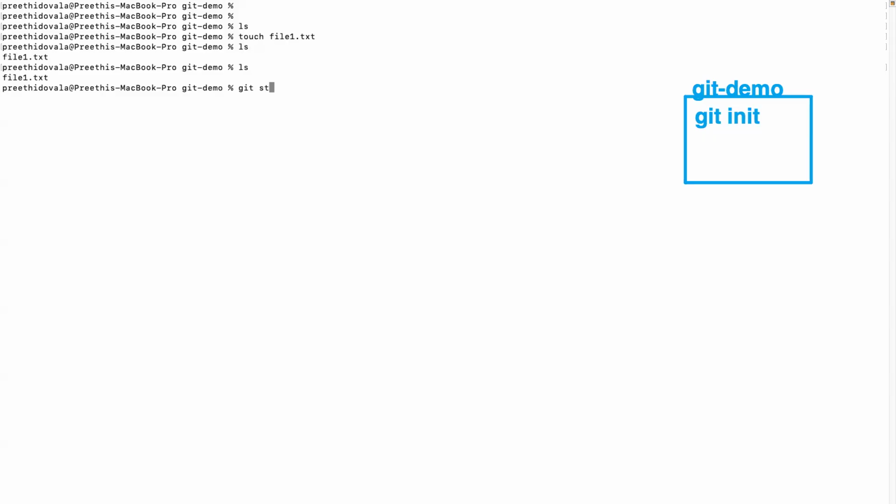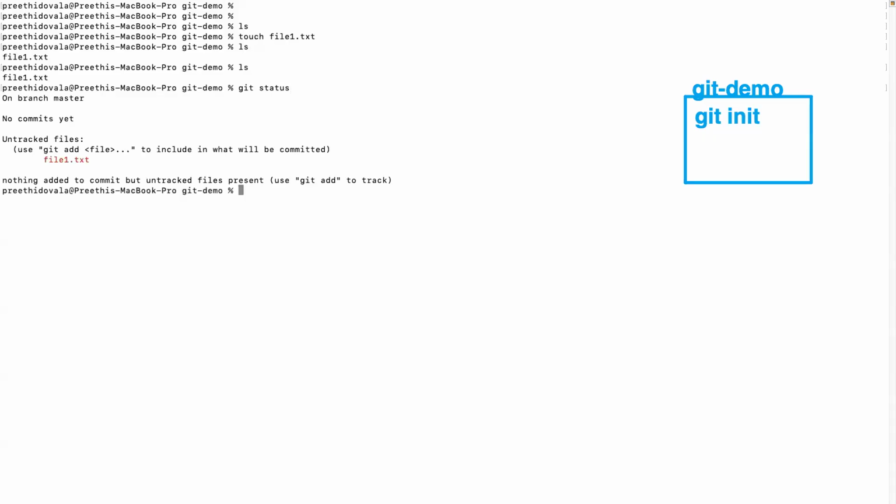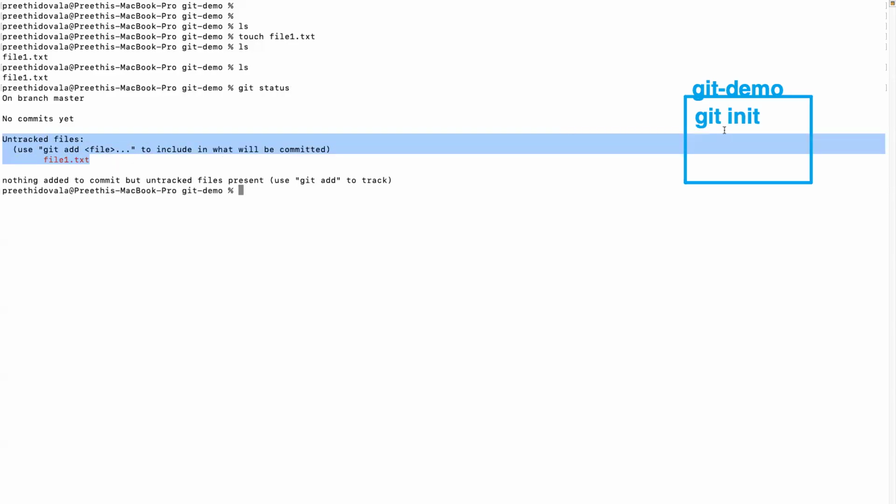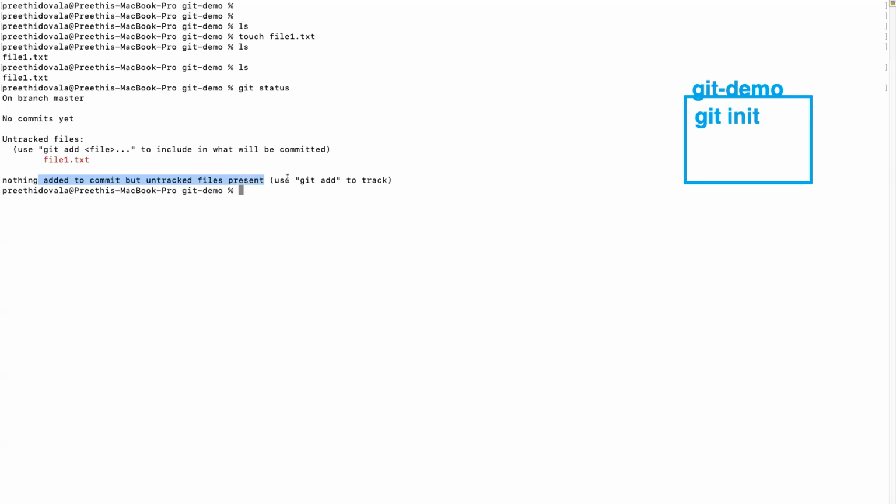If you want to confirm, you can run the command git status. Git status will tell you untracked file. Means Git knows there is a file, but Git is not able to track it. It knows there is a file, but it's not tracking it. So where is the file said to be? It is clearly telling you: untracked file present, add it to the staging area. Only once you add it to the staging area can it be tracked, is what it is telling. Correct?